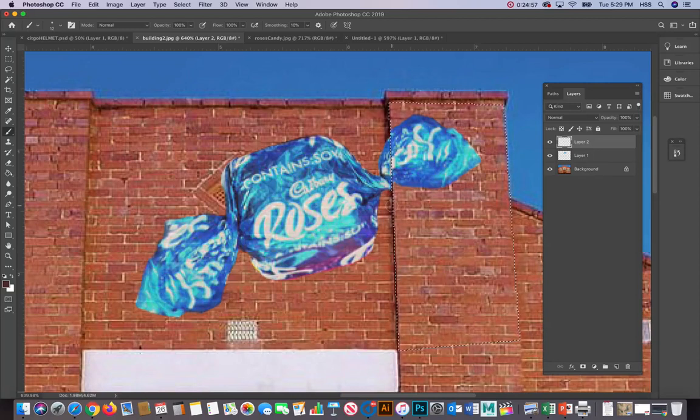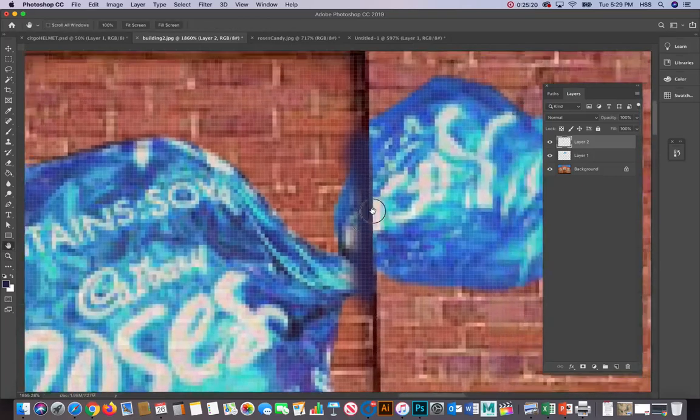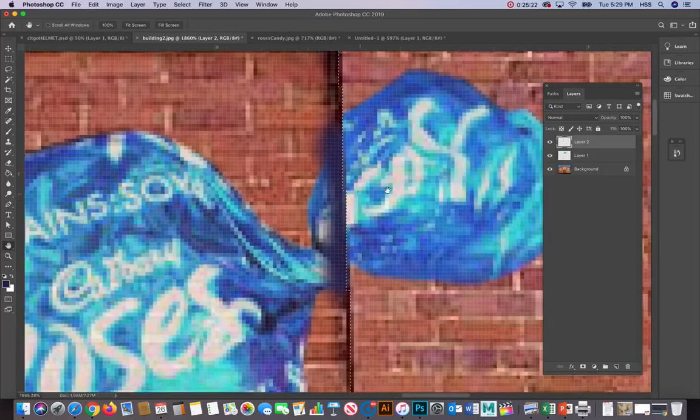So what I'm going to do is sample the darkest blue by holding down I, clicking on I, and selecting into one of these areas on the candy. I'm going to paint a little bit there, and now I want to zoom in on this so you can see what I've done. Now I have overpainted. I want to make a correction. So here's what I'm going to do.